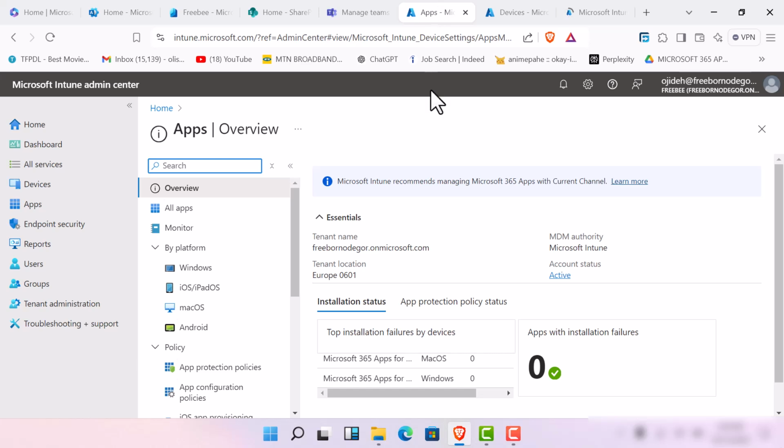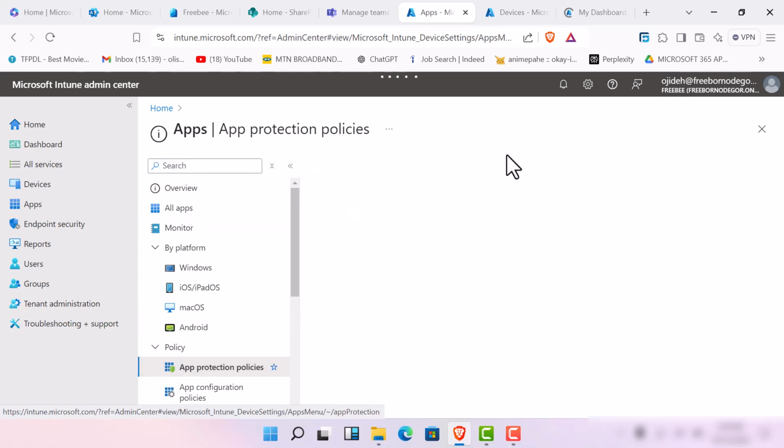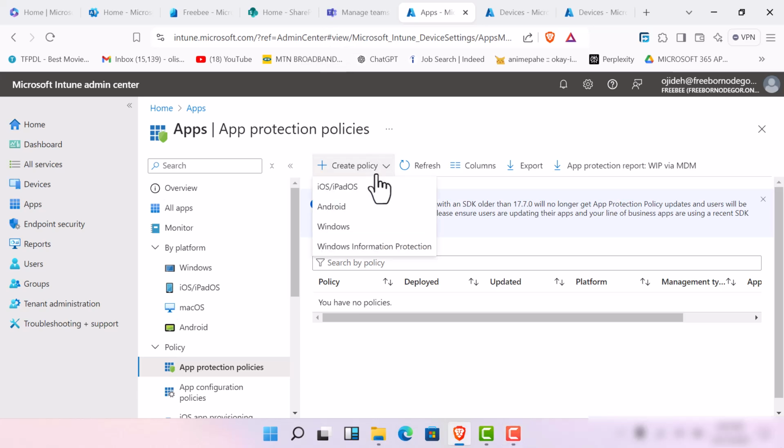So now back to our applications on endpoints. Now let's configure our app protection policies as we agreed to do. We're going to configure our app protection policies. So what you do here is click on create policy. So we select what this app protection policy covers.